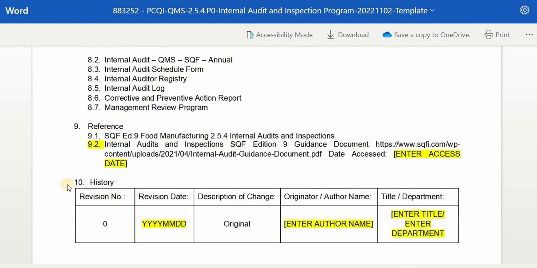And lastly, we have the history. The history section is where we can update the program if there are any changes or revisions made in the document. And if there is a revision, enter the revision number, the revision date, description of change, the author or the originator name, and the title and department of the author or the originator.